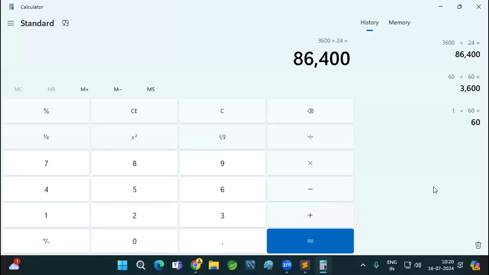How many records are available in the database? When will our turn come? After 1 year? Suppose 86,000 per day multiplied by 30 days: how many? 25 lakhs only.